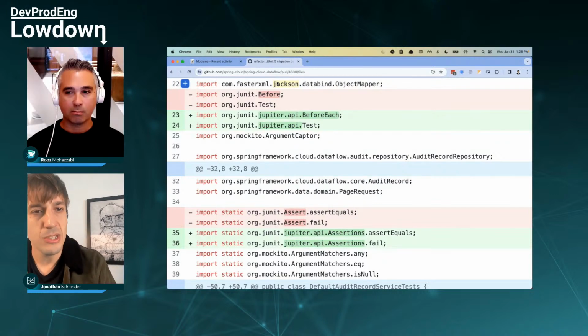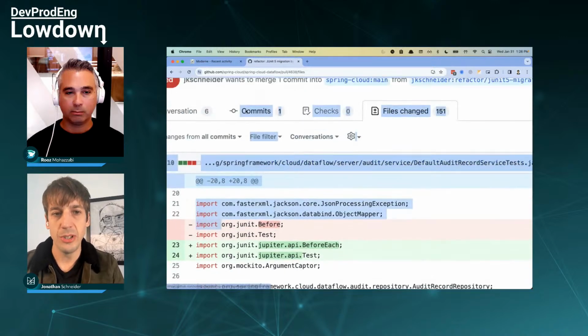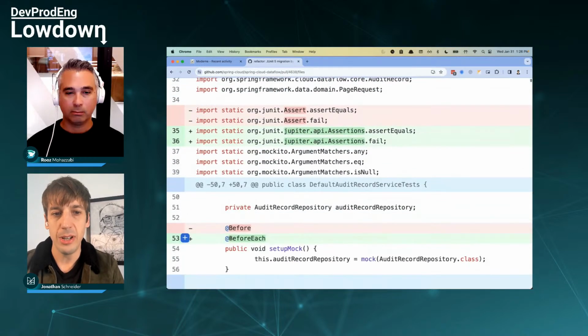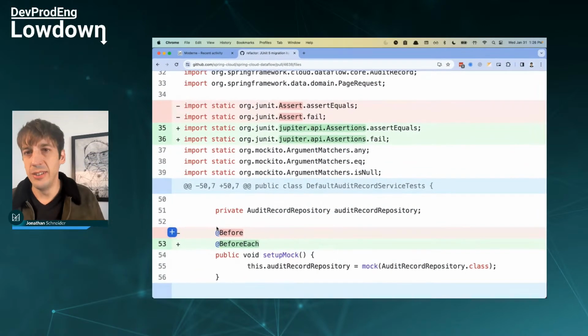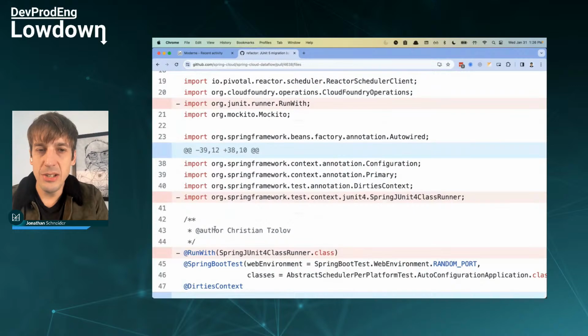And our temptation is to think, well, maybe this is stuff I can do with find and replace. Because after all, the JUnit package changed, from JUnit before to the JUnit Jupyter API before each. And so I've got to basically go replace every before annotation with before each. It's just a name change. It's a different package that it went into. But the changes can be super subtle.